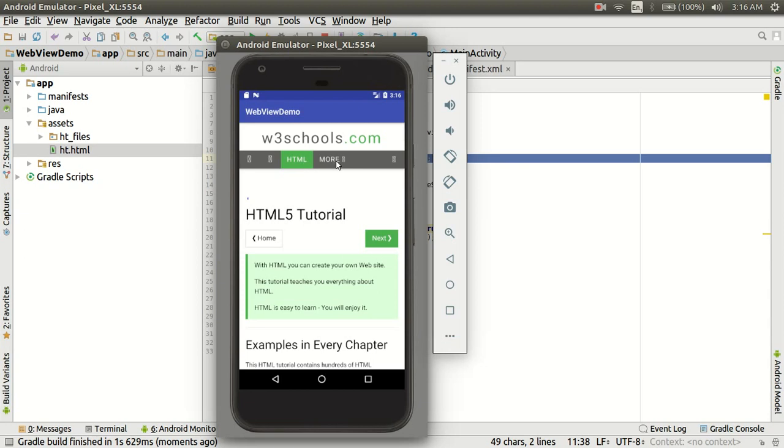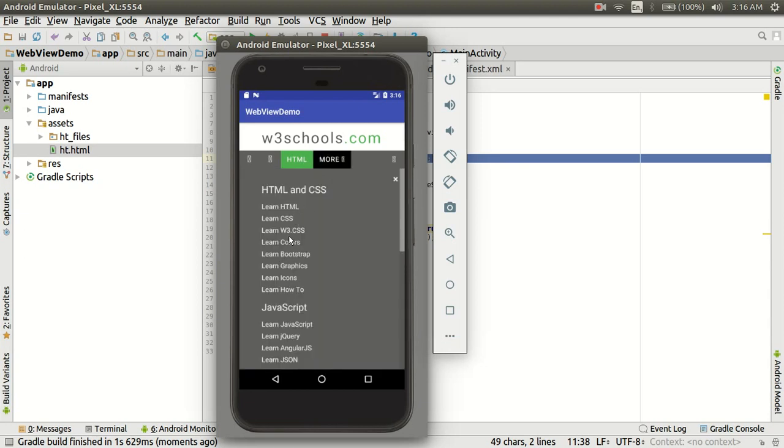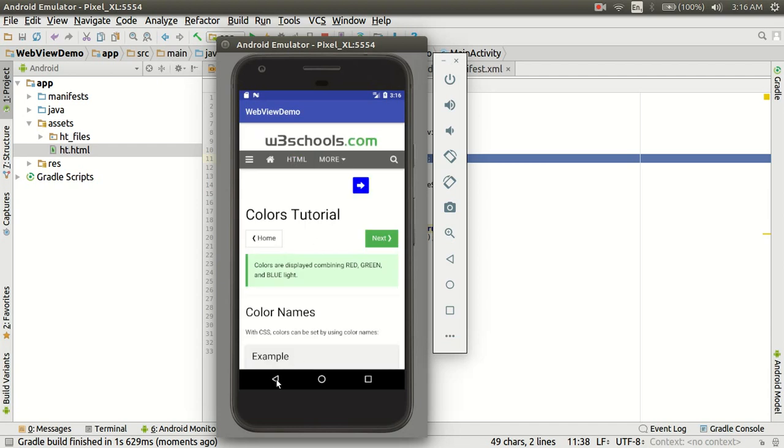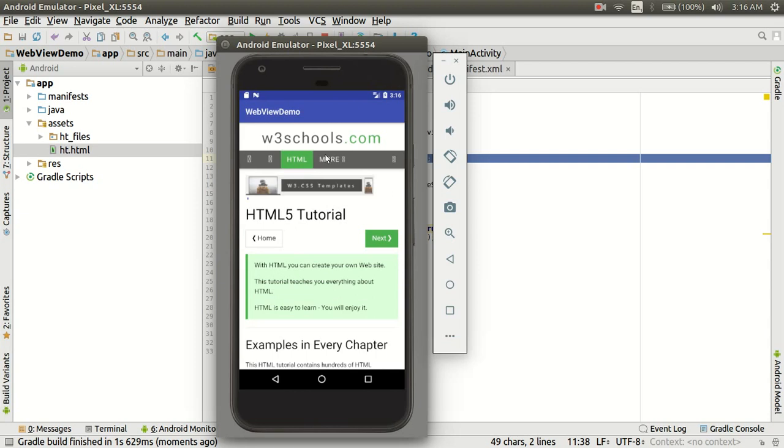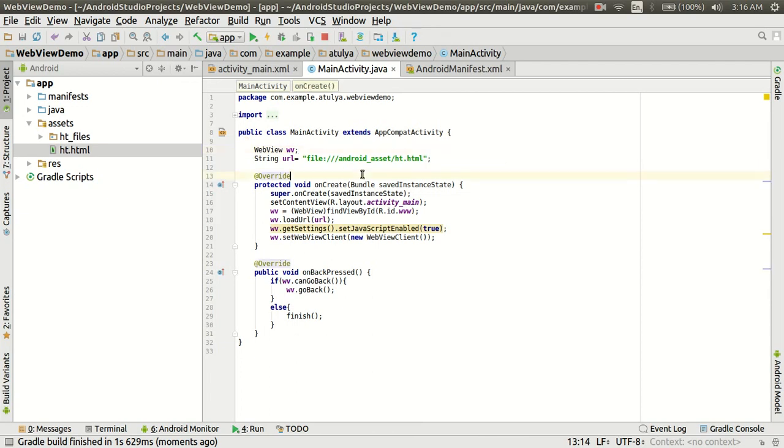So see, if I use other pages like colors and I press the back button, it is coming to the previous page, that is the HTML5 tutorial. So this way you can define a web view, you can link your external URL, or you can link your existing files with your web view. So this is about web view.